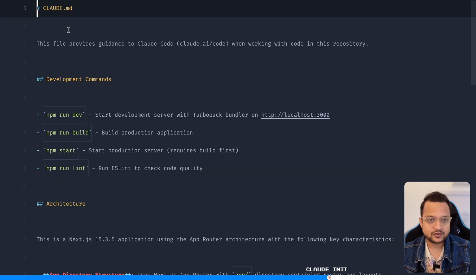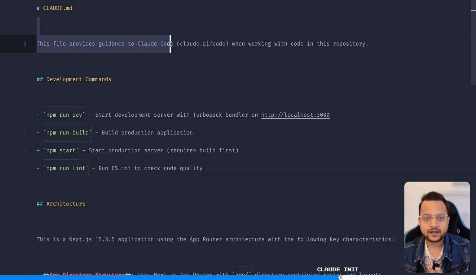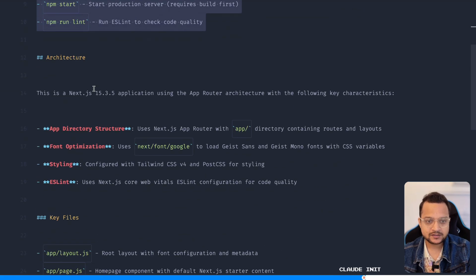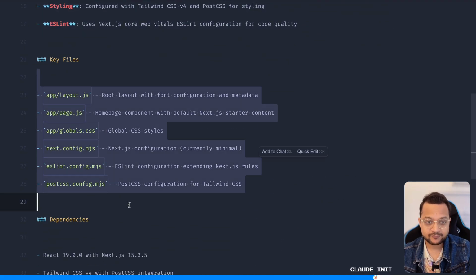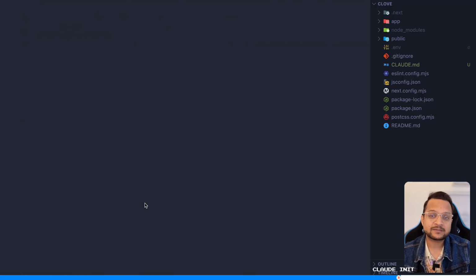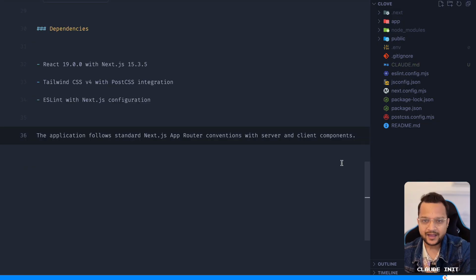It actually includes the file that provides guidance for Claude Code. It has the commands, the architecture, the files, the key files, dependencies, and everything. As the project matures, this Claude MD file can be updated. You can just ask Claude Code to update it, or just do init once again. You can think about the Claude MD file as the cursor rules file you have for the Cursor IDE.